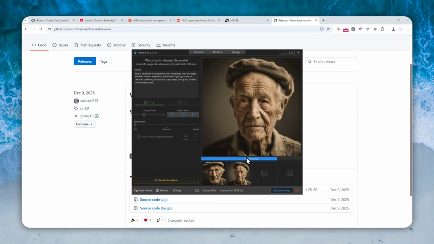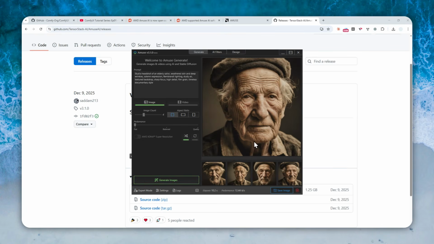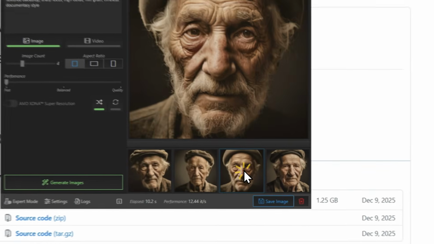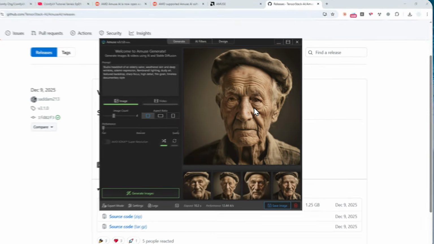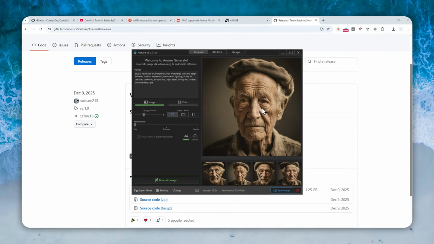Okay. There you go. So we got 1, 2, 3, 4 images. That's exactly the number of images that I want to generate. As you can see, it looks quite decent. Maybe not the best quality. I would say Gemini and ChatGPT can create something like this with more detail. No doubt about it.